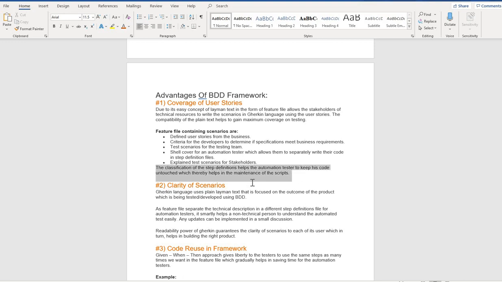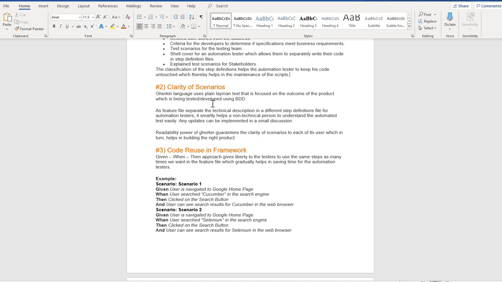Because the stakeholders or non-technical persons don't have to deep dive into the code, the code is always untouched, and it's much easier to maintain. Number 2, the clarity of scenarios. So the Gherkin language or the BDD approach uses plain text that is focused on the outcome of the product which is being tested or developed using BDD.